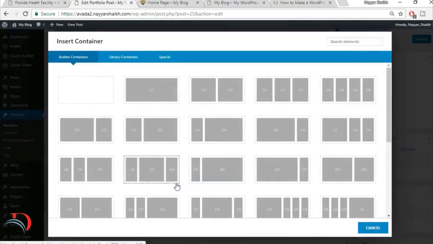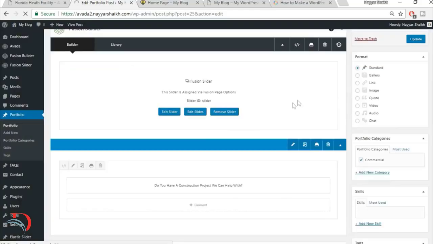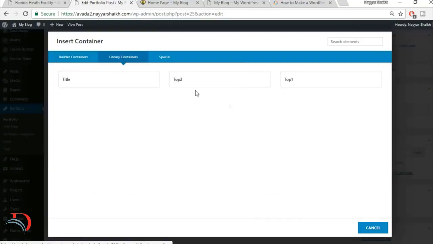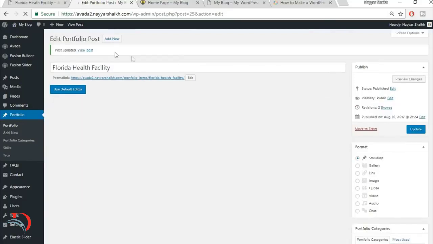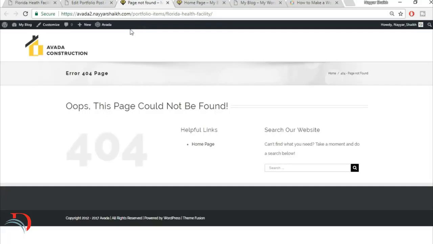So just click on container and now click on library container, select top one. Fine. Now again click on container from here, library container, now top two. Fine. Now click on update. Now let's see the changes. Let's open this link in a new tab. Okay guys, it says page not found. You know why? Because there is a mistake over here. So what you can do, just hover here, click on this dashboard.